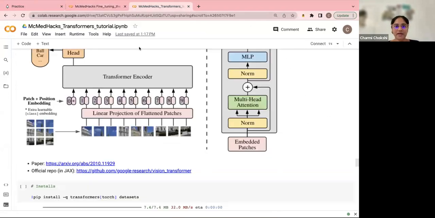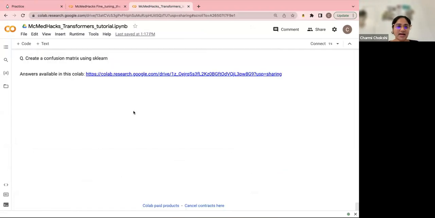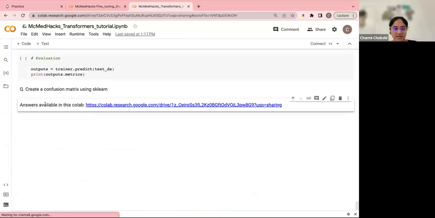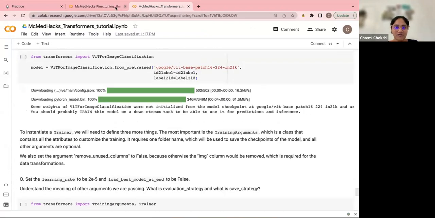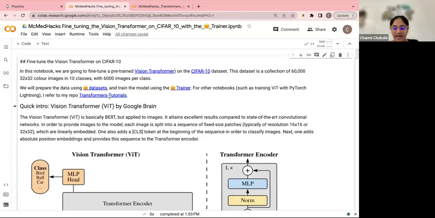And so here, at the end of this notebook, I have given the link to the answers of all the questions that we are going to see over here. So I'm directly opening that notebook today. In this entire part 2 of today's tutorial, we are going to build a vision transformer for the image classification task.